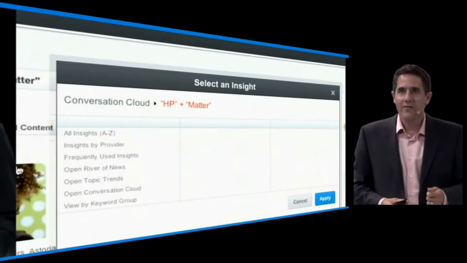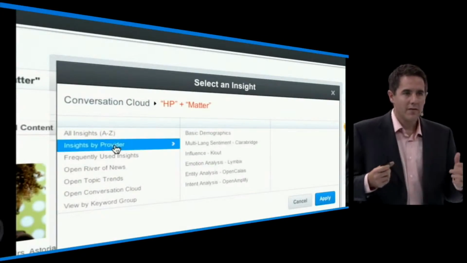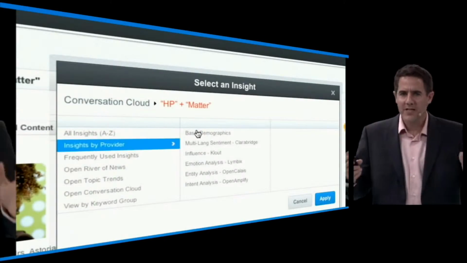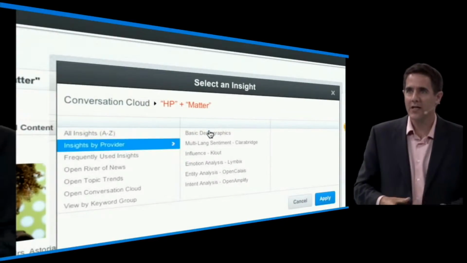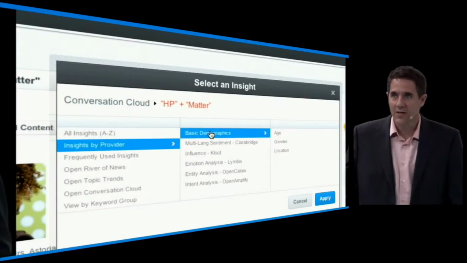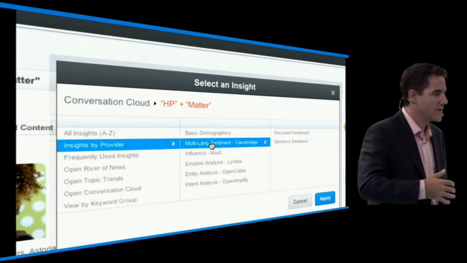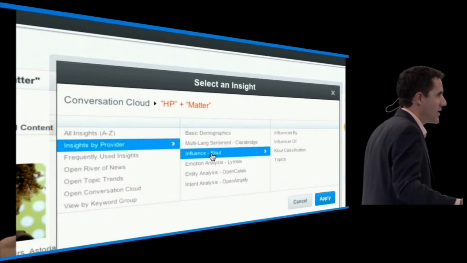And one of the things that we have is an insights platform. And we have partnered with the world's best insights companies to enrich the data in the listening. And so what I can do is segment this data by very interesting things. Yes, there's age and demographics, there's sentiment, everyone wants to know, you know, positive, negative. And working with companies like Clarabridge, we do multilingual sentiment.